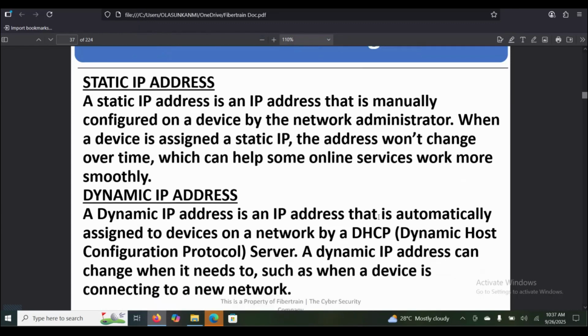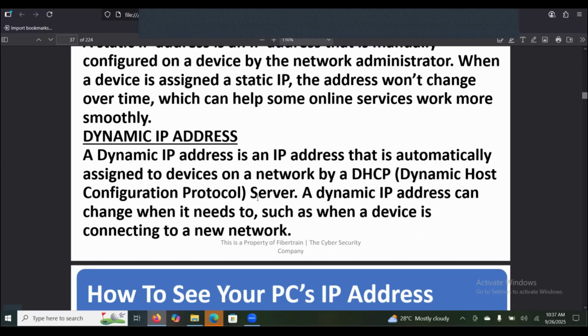So the second way of assigning IP is dynamic. This dynamic way is an automatic way. Here it says a dynamic IP address is an IP address that is automatically assigned to devices on the network by what we call a DHCP. So a DHCP is what we use to assign the IP automatically to all those clients. DHCP stands for Dynamic Host Configuration Protocol. This DHCP will act as a server that is going to be assigning the IP automatically to all those systems.